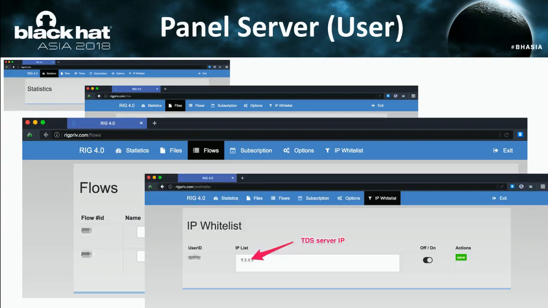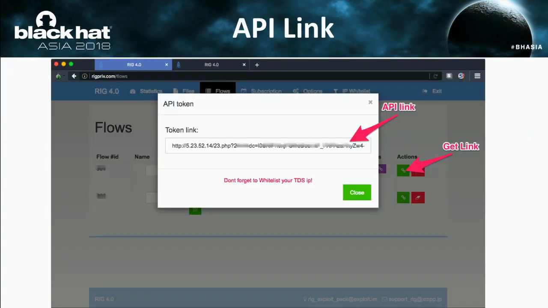And this is the place where the TDS server, or Traffic Direction System server, IP can be whitelisted. So this is how the API link is generated. After uploading the malware and clicking this button, attackers can generate this API token link.